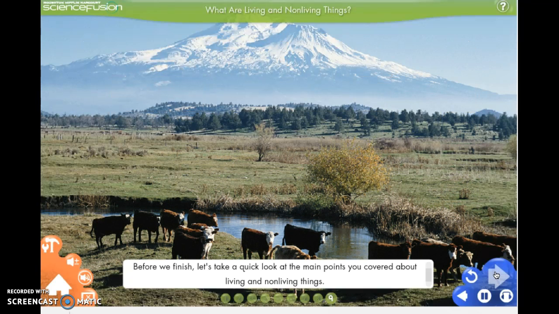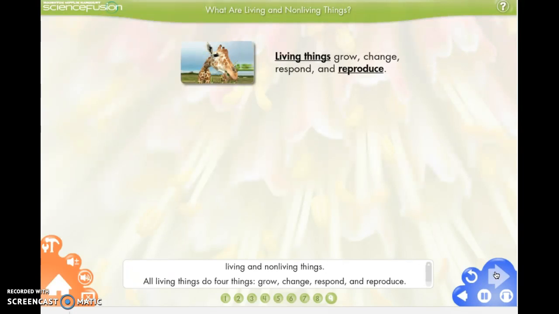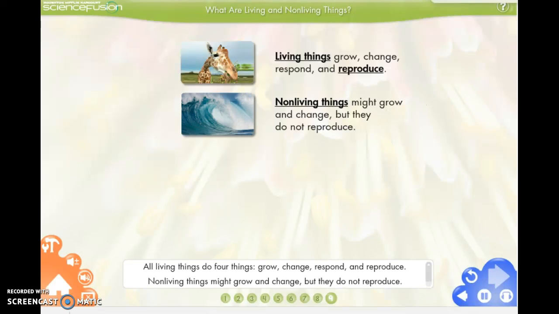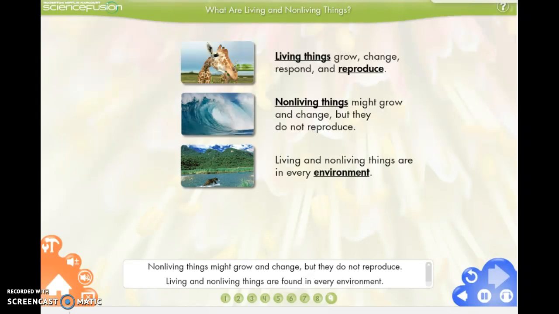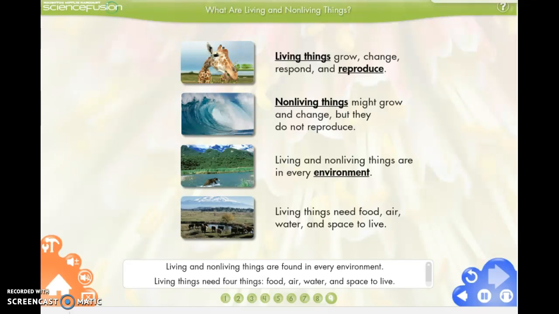Before we finish, let's take a quick look at the main points you covered about living and non-living things. All living things do 4 things: grow, change, respond, and reproduce. Non-living things might grow and change, but they do not reproduce. Living and non-living things are found in every environment. Living things need 4 things: food, air, water, and space to live.